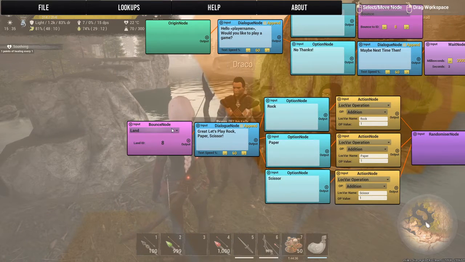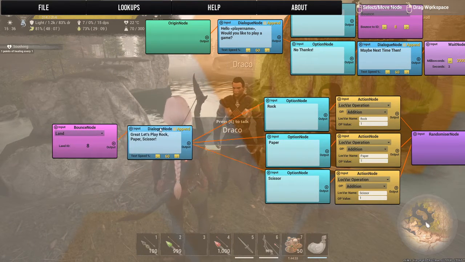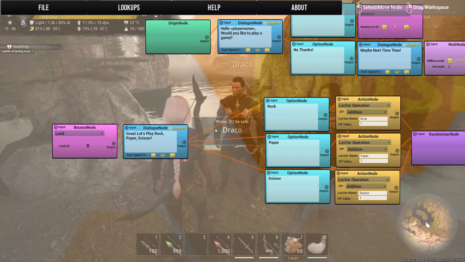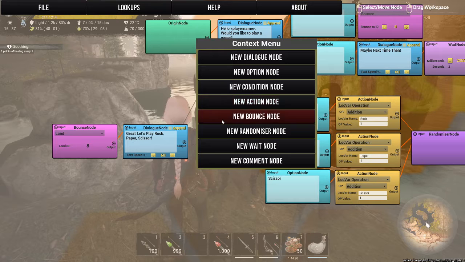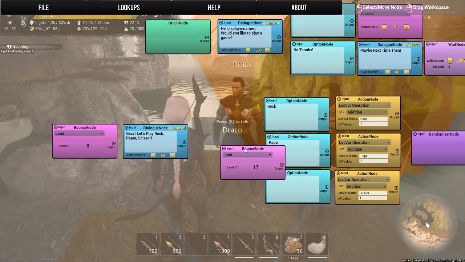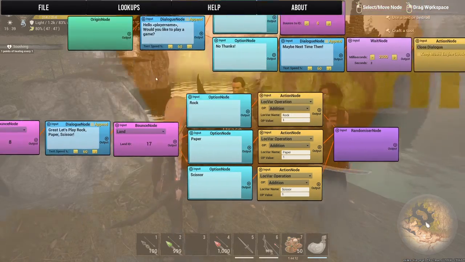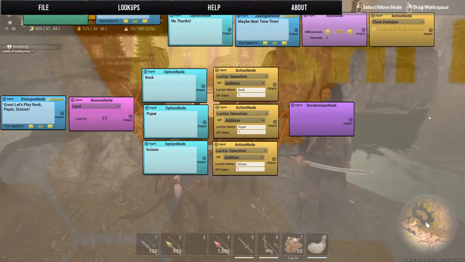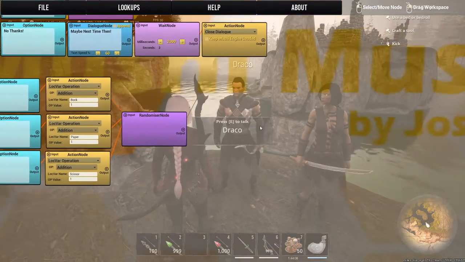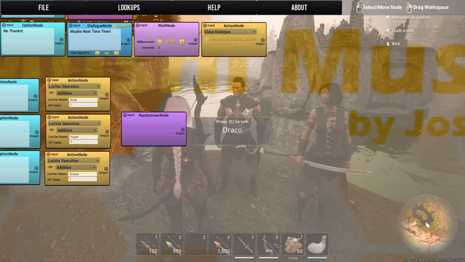And then we're actually going to do something else really quickly with this and add another land node here. Bounce. And you'll find out why in just a few moments, okay? So that way, if you'd like to play again, you can just have these options go right here. All right, so randomizer node. So we get to choose 3 options.